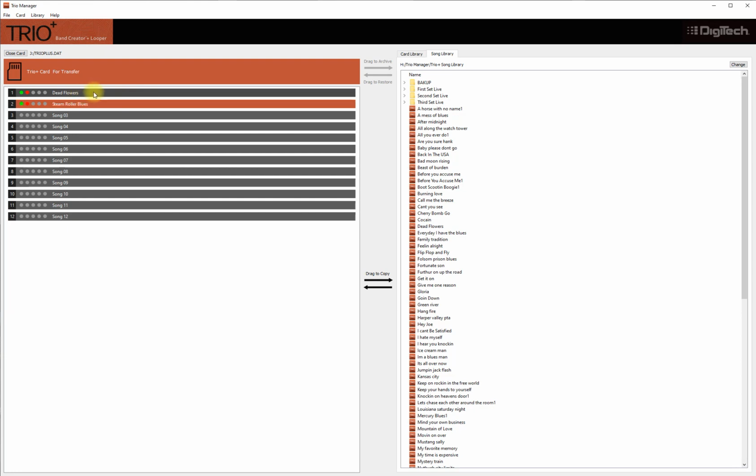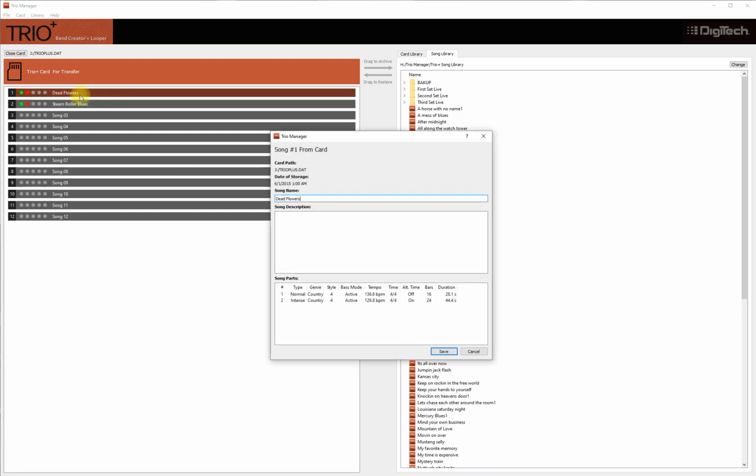But I will say, cool little feature here is you double click on this and it brings up some information on that song. So right here, it tells me there's two parts, and that's the one right here, the green. And then the second part is right here in red. There's style number 4. That's the setting on the pedal itself. The bass mode's active, which means you'll be able to hear the built-in bass on this. Tempo is 136.6 BPM. I see I was just a little bit slower on the second part.